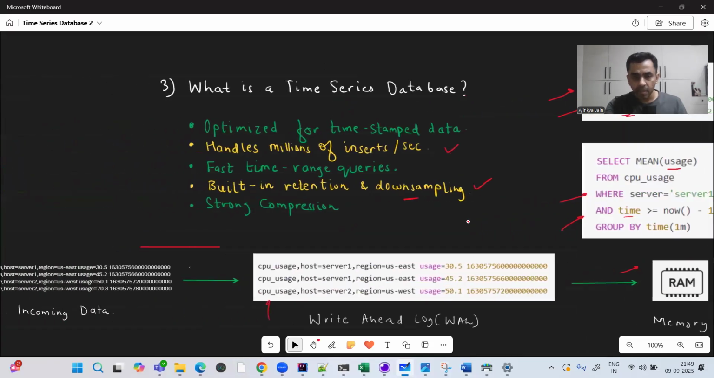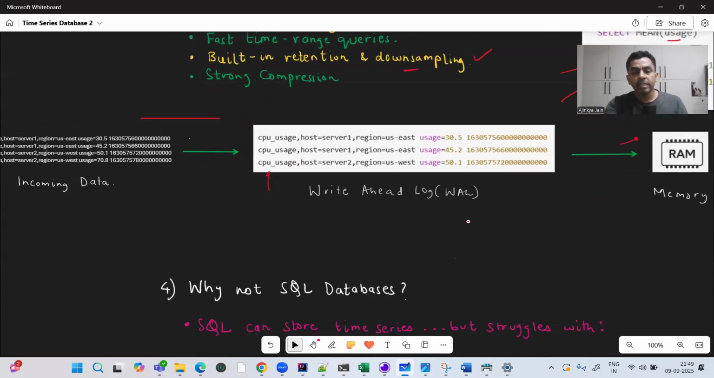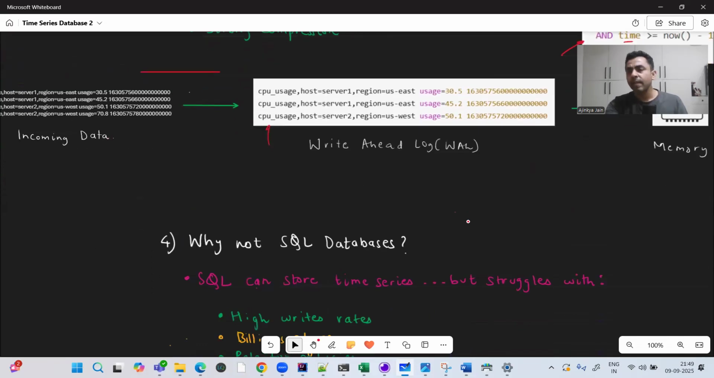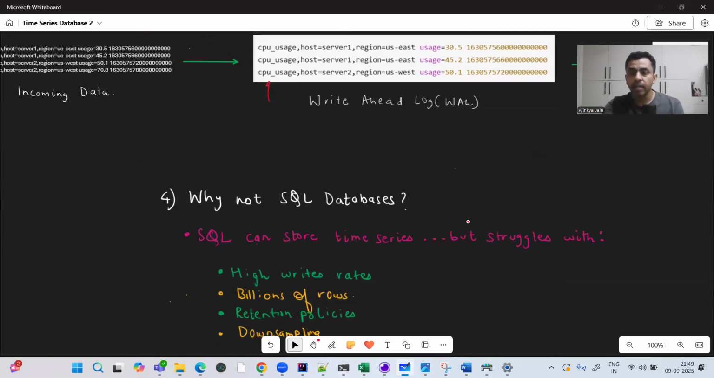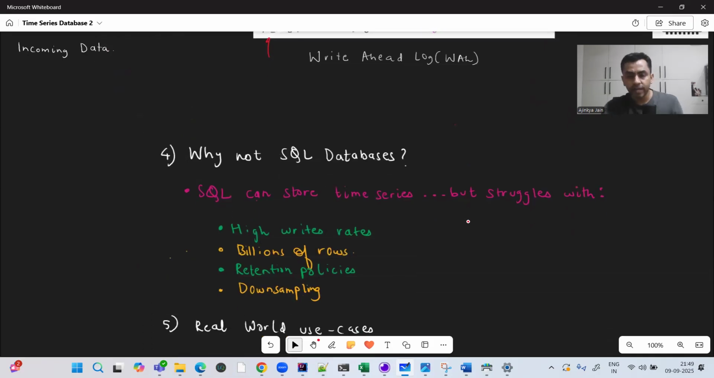Now let's go ahead and see why not SQL databases. Why can we not store such data in SQL databases? SQL databases can store time series, but they struggle with high write loads. We have seen why the writes are very fast in time series databases. In SQL databases, the writes are not as fast as compared to time series databases or LSM based databases.